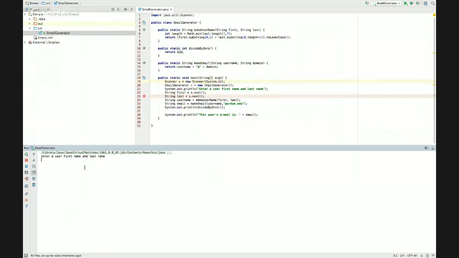Okay, so it's prompting me for first name and the last name. Oh. Now we get our first exception, and the runtime errors are typically referred to as exceptions. And like Raj said, we're going to be learning more about these in a later chapter. But right now, we just want to know how to use these to fix our program.